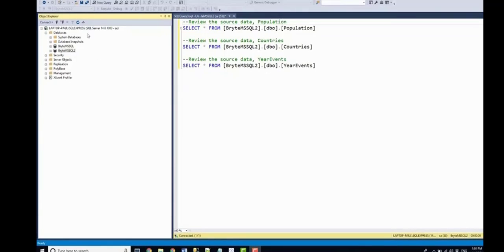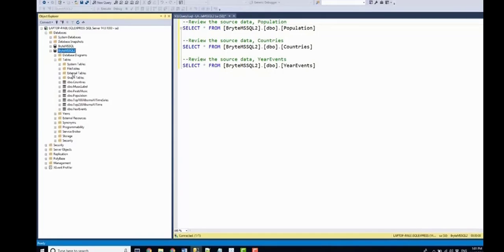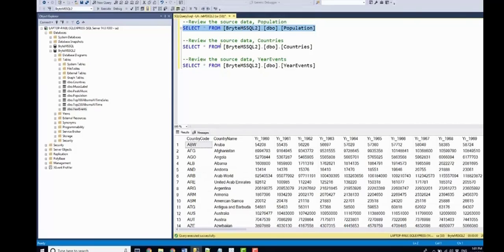Before we start, let's review the data we're going to be using today. I'm running a standard MS SQL Server Express instance which has two databases. I'm interested in this one here, Bright MS SQL 2, and the specific tables are countries, population and year events. The population table is going to become our fact, and we can see we've got country codes and the population by year going across.